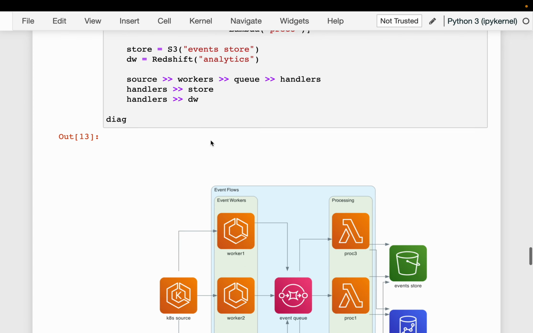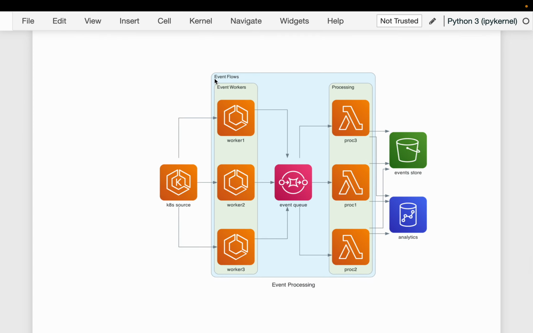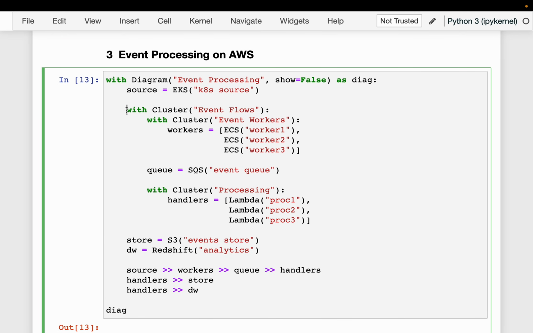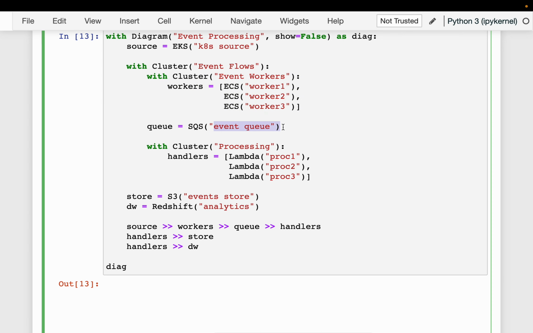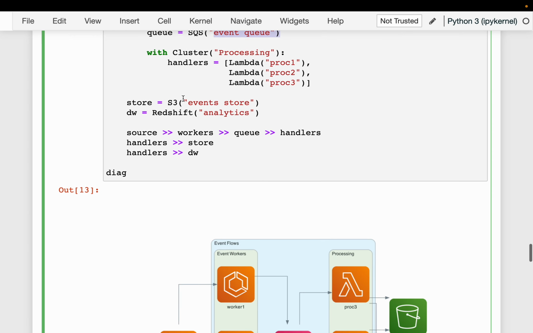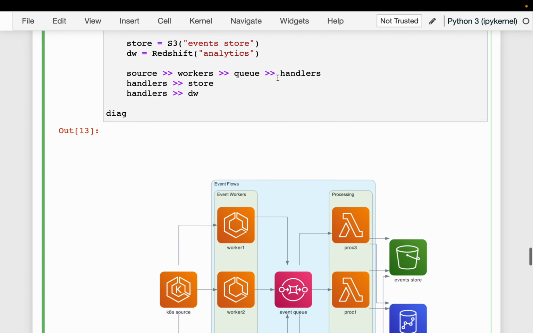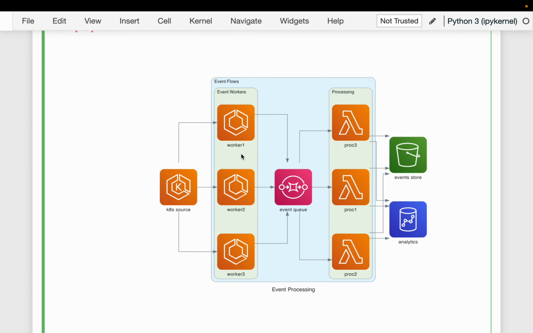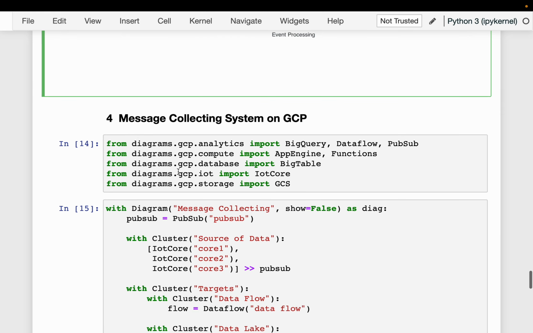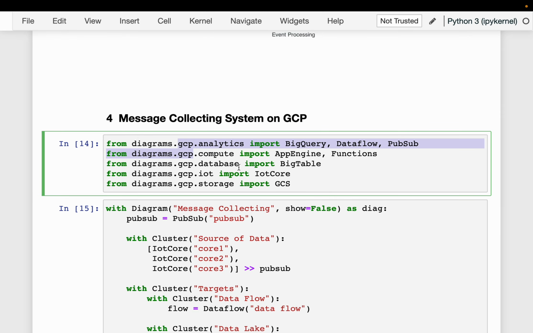I'll stop it here, but I guess you understand. So here also we have clusters within the clusters. Here we have event flows, which is this bigger cluster, and within this cluster we have event workers as a cluster, and then processing as a cluster. So this is how it looks, right? Within the event workers cluster we have these three workers, and we also have an event queue, SQS queue, and then we have another cluster, processing, with these three serverless Lambda functions. Okay. Not only AWS, we can create the GCP solutions as well.